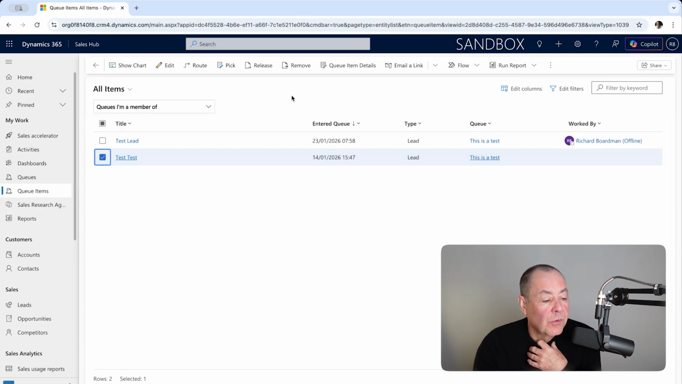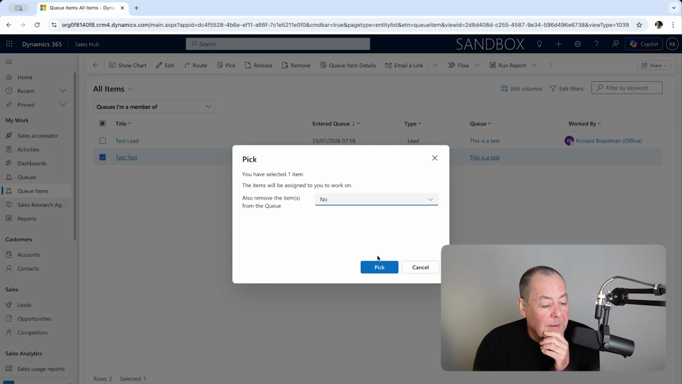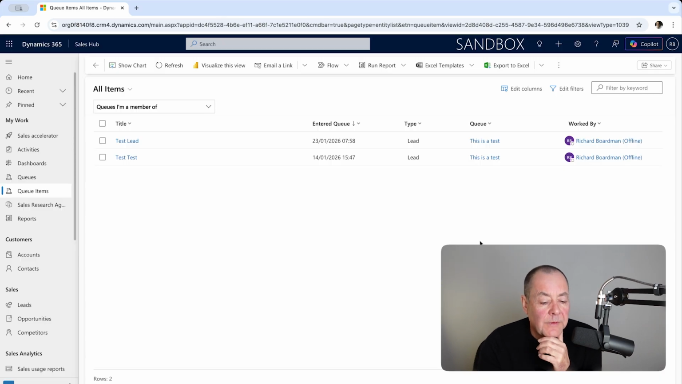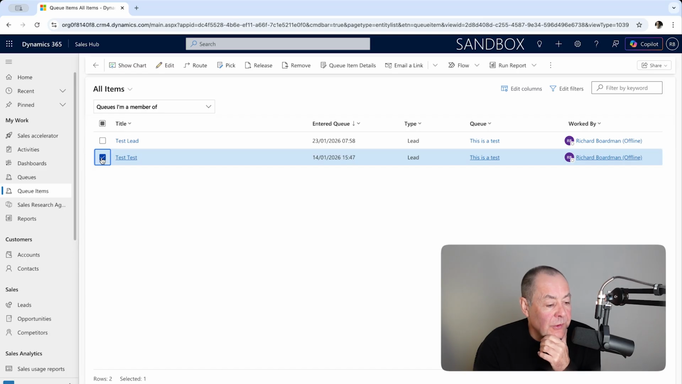Now, if I wanted to pick that up and work on it, I can just click on the pick. It's asking me, do I want to remove it from the queue? But I don't. So I'm going to pick that and let that whir away in the background for a second. So now you can see that I've picked that, and it is now being worked on by me.